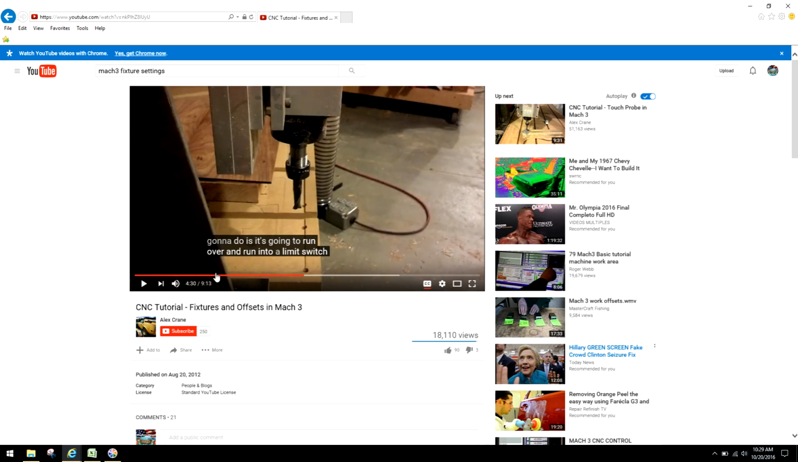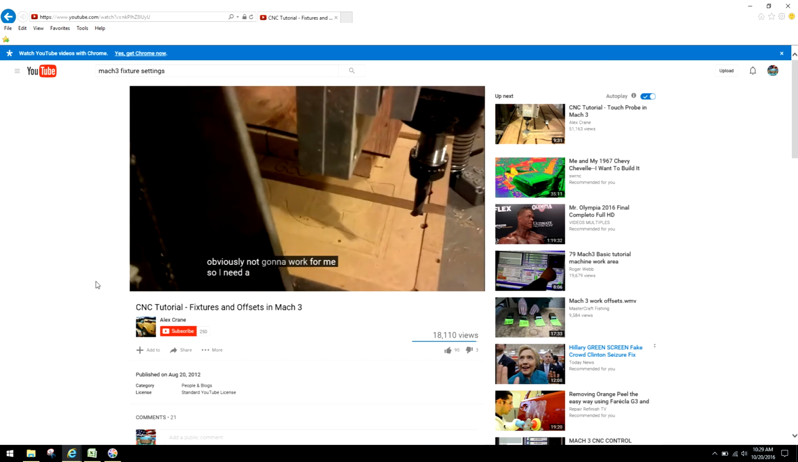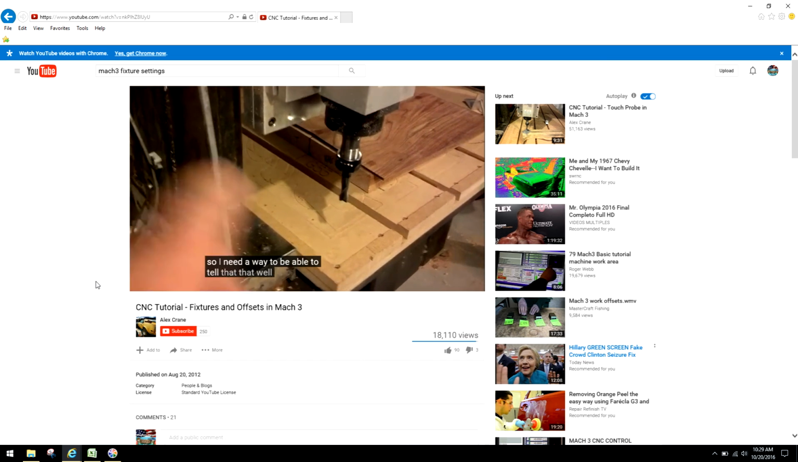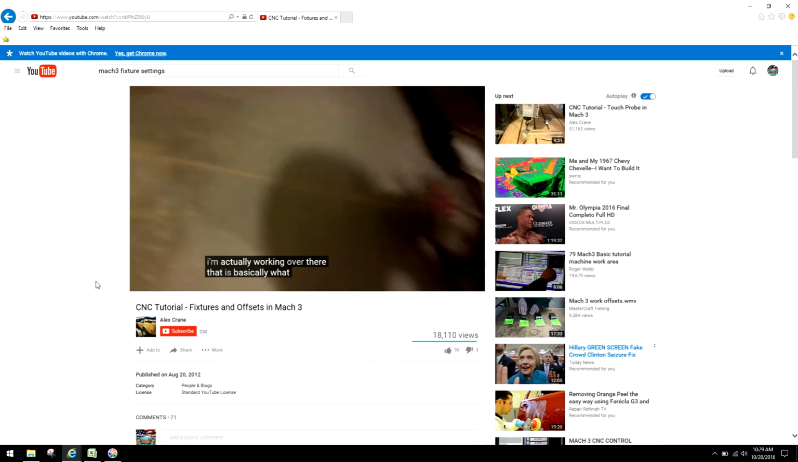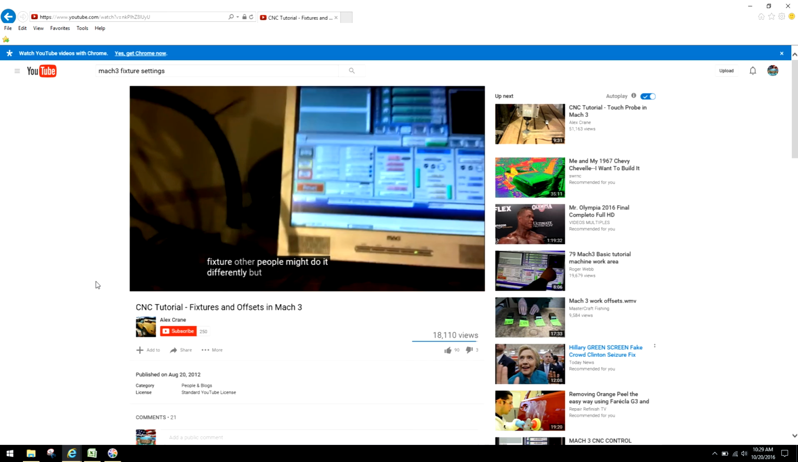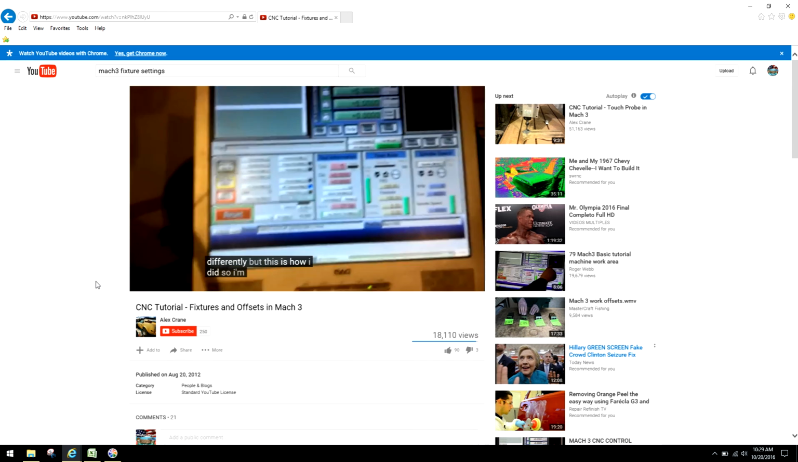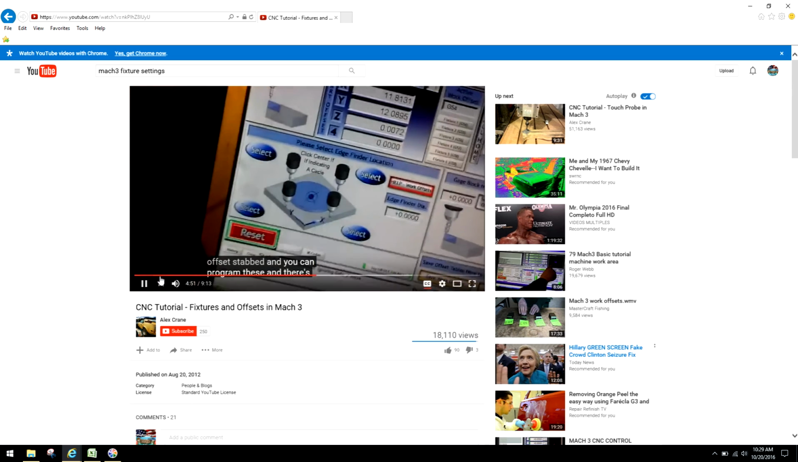I'm going to let him continue because this is still very interesting. And the machine will stop, but this is obviously not going to work for me. So I need a way to be able to tell it that, well, this is 0, I'm actually working over there. That is basically what a fixture is, or my understanding of a fixture. Other people might do it differently, but this is how I do it. So I'm going to go over here to my offsets tab, and you can program these in.